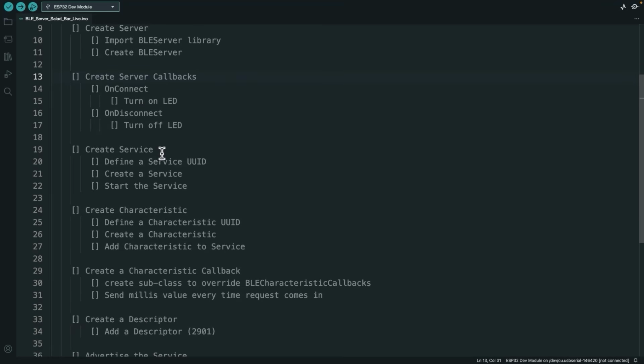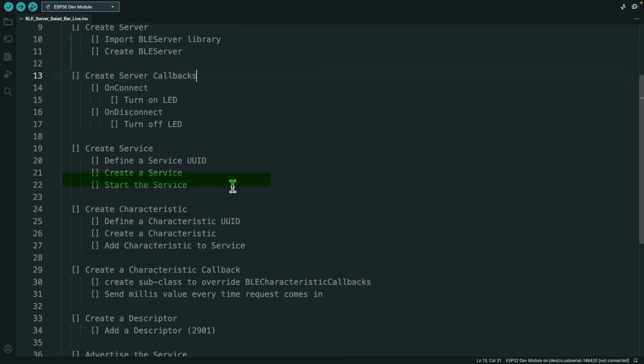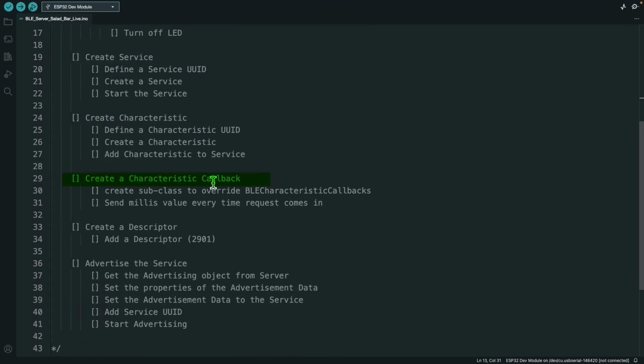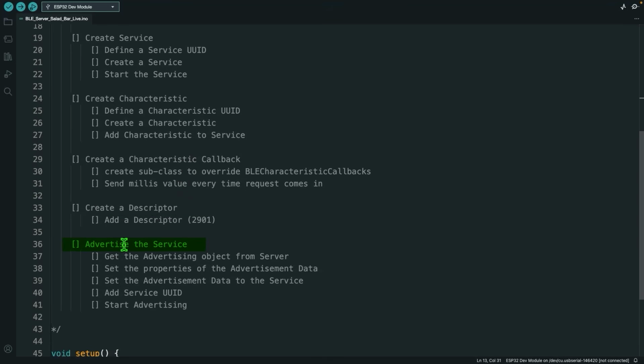All right, then we're going to create a service and attach it to that server. We're going to create a characteristic, attach it to the service, and then make some callbacks for our characteristic. We're also going to make a descriptor and add that to our characteristic. All the while, we are going to do some advertising. We're going to advertise the service.